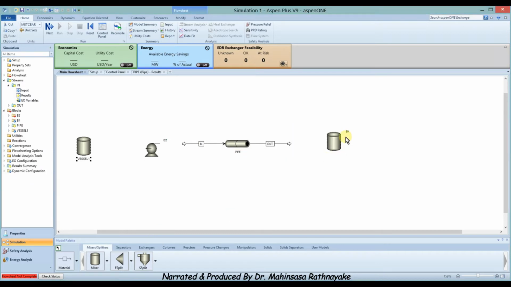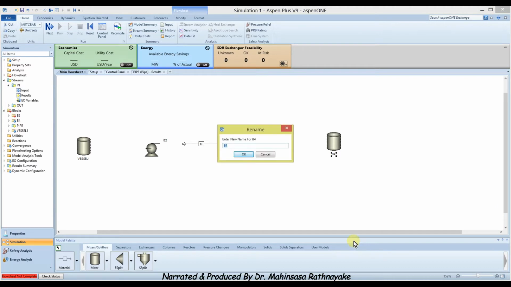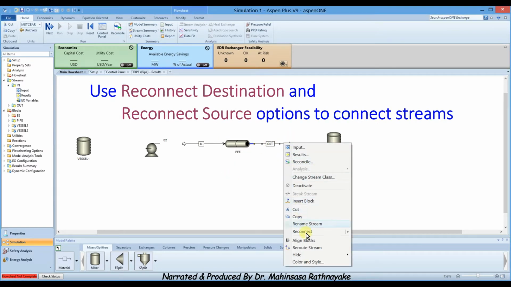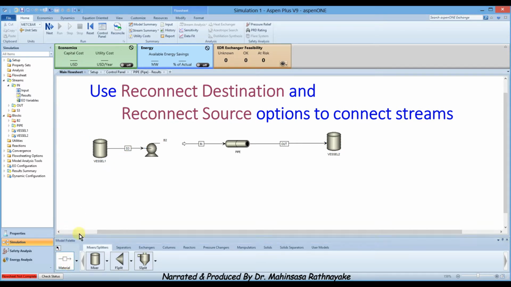We have to connect the streams properly. So we can right click on the inlet, reconnect source with the pump outlet. We can right click on the outlet of piping and reconnect destination with the inlet of vessel 2, and we can enter the feed to vessel 1 and connect the output from vessel 1 to pump inlet.